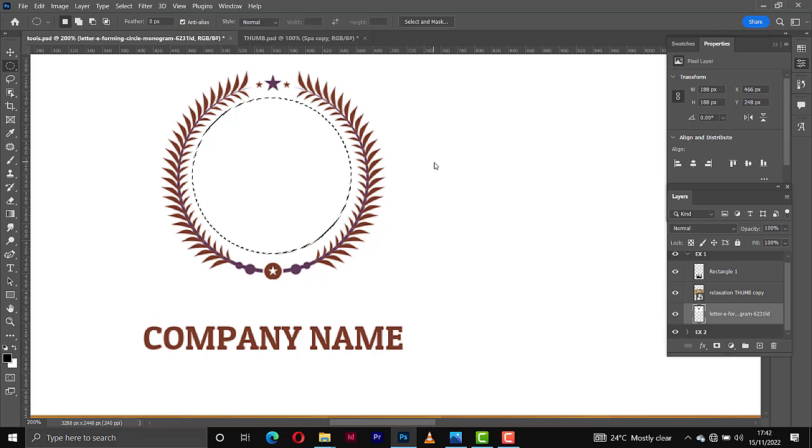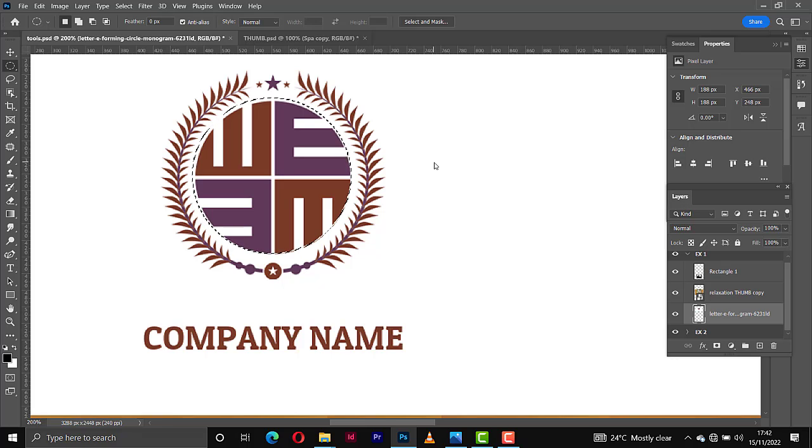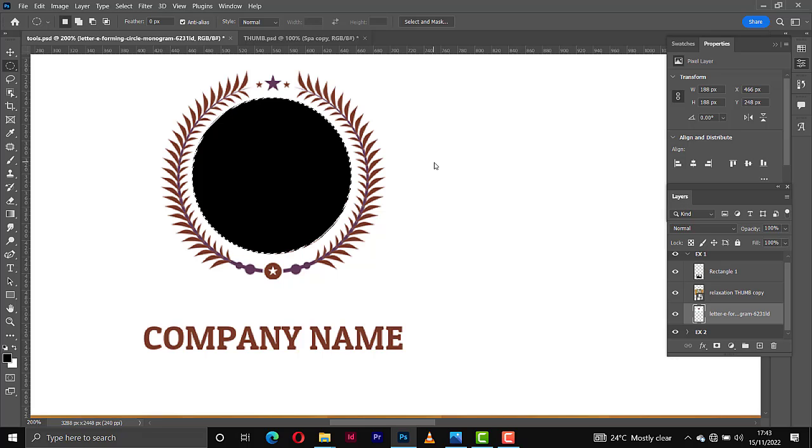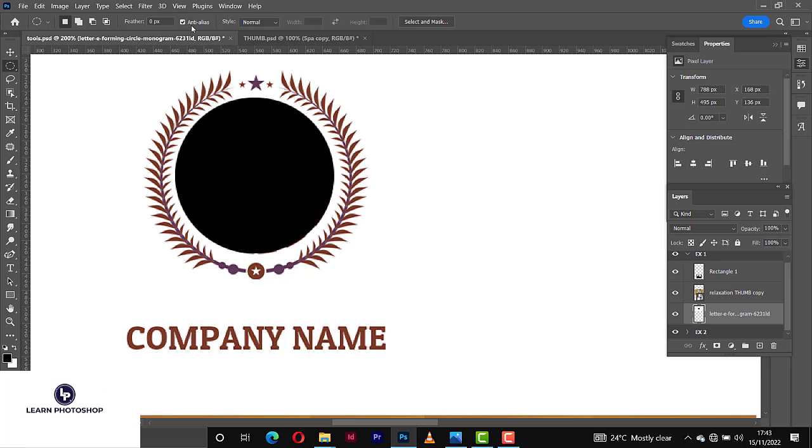I can also choose not to delete it but fill it with black by pressing Alt plus Backspace, and it will fill it with the foreground color. Okay, now let's press Ctrl D so that we have this selection. Now let us look at the anti-alias. I've already discussed with you the other options here with the anti-alias.